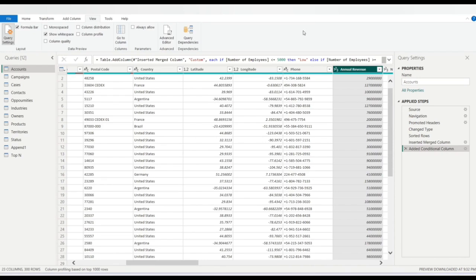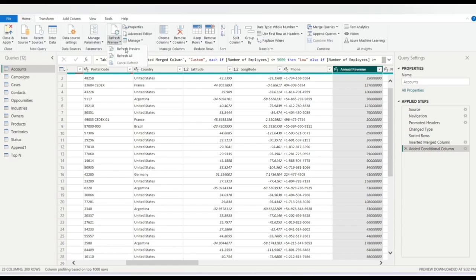Make sure that if you find any issue, for example if this annual revenue or this latitude has come in text, contact the SQL developer or the Snowflake developer and tell them to change the data type from the backend itself. And here, after they change it, just refresh preview. That's it. This is regarding data type.